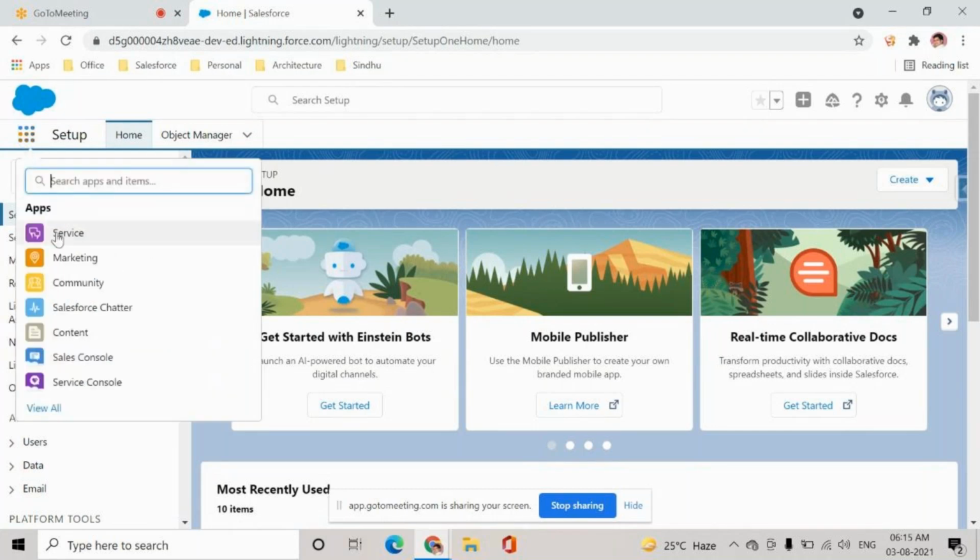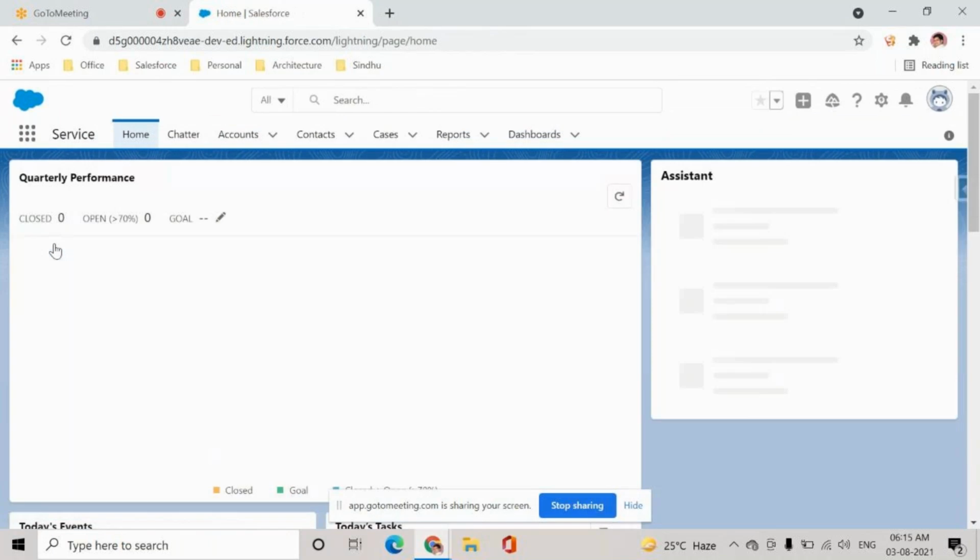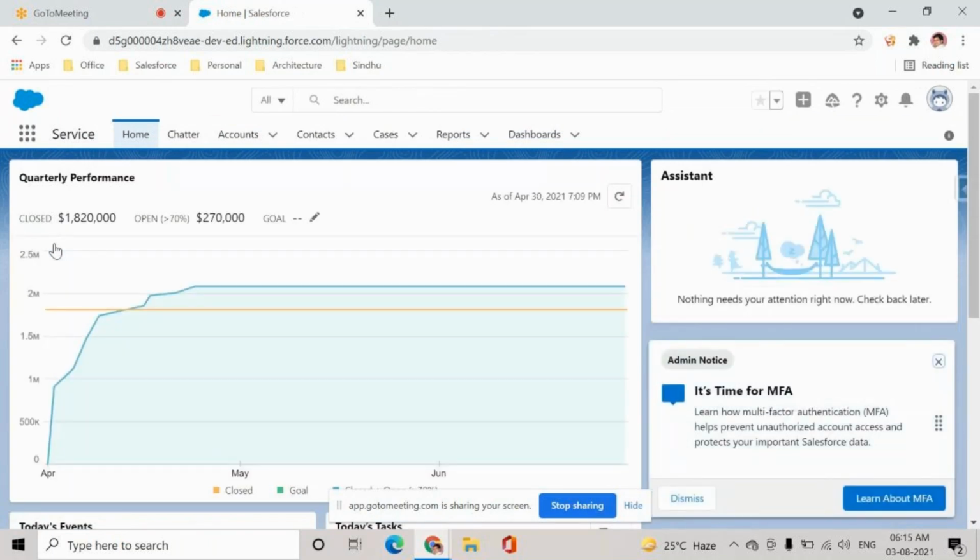If I click on this, then I can choose any of the applications. Randomly, I'm choosing service application. Okay, the first application which is there. So this is how an application looks like for an end user when he logs in. Okay, based on the user profile, we can set some default application, which means the moment he logs in, he will be set to some application which is already there in Salesforce.